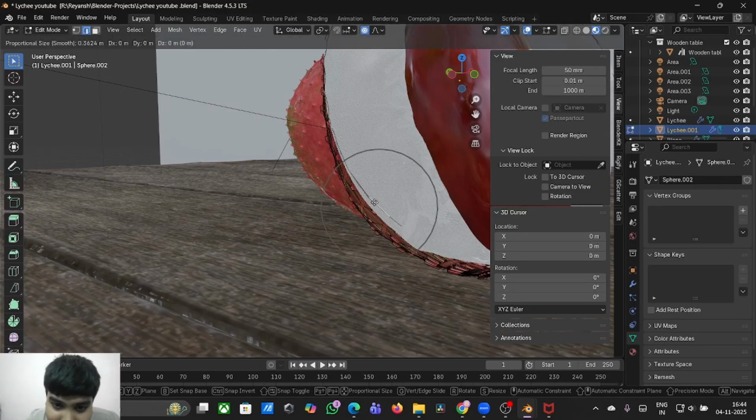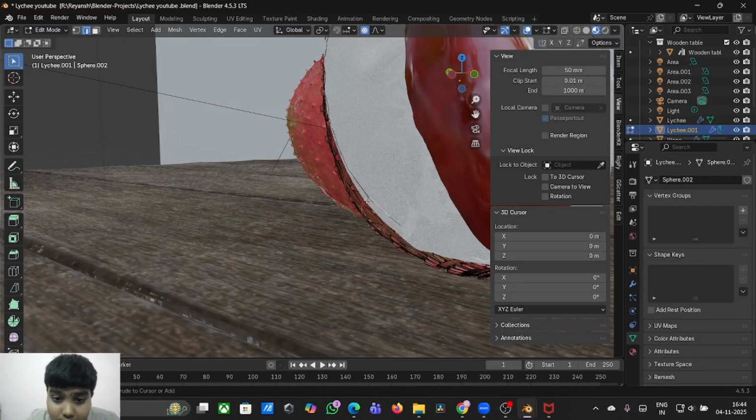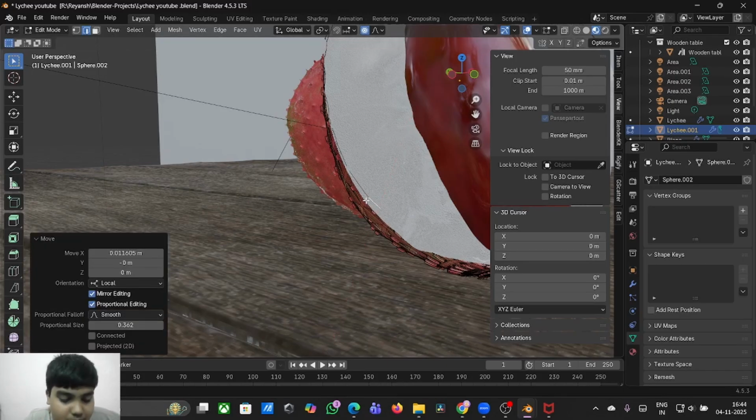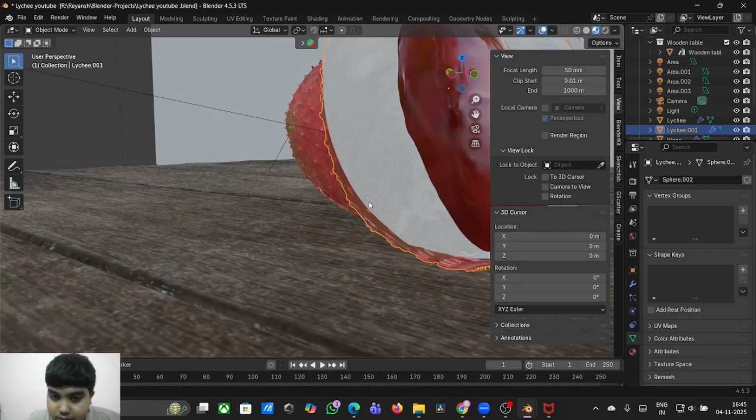If I grab it in the X axis, it will move at that point. Instead of that, I'll press G, I'll press X, and I'll press X again. So it will fix into the local point of the object. So I'll move it a little bit down. That should be okay. I'll come out of that. Now I'll press 0 again.